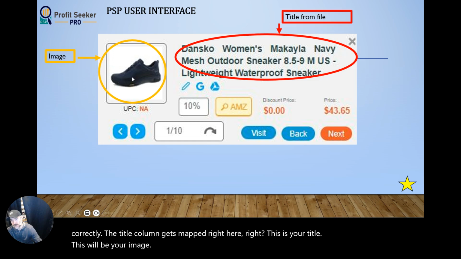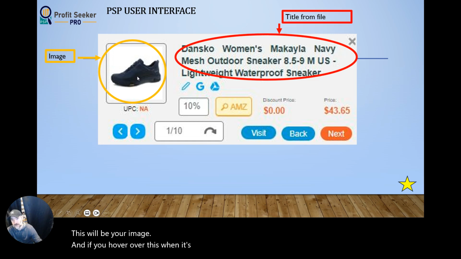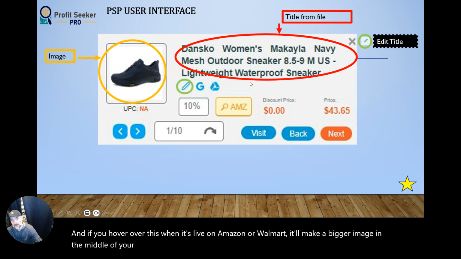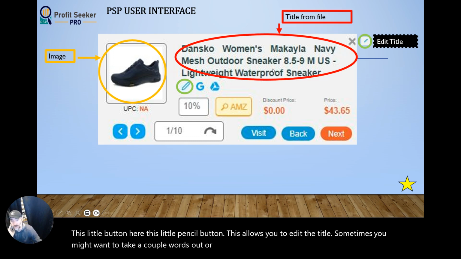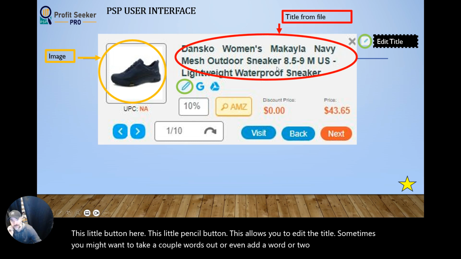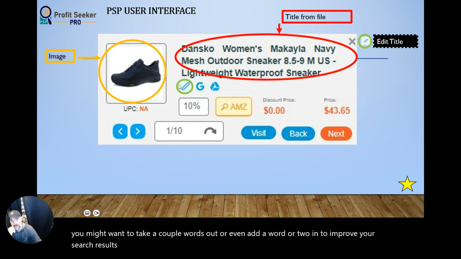And if you hover over this when it's live on Amazon or Walmart, it'll make a bigger image in the middle of your screen. This little button here, this little pencil button, this allows you to edit the title. Sometimes you might want to take a couple words out or even add a word or two in to improve your search results, right? So this little button allows you to do that quickly.